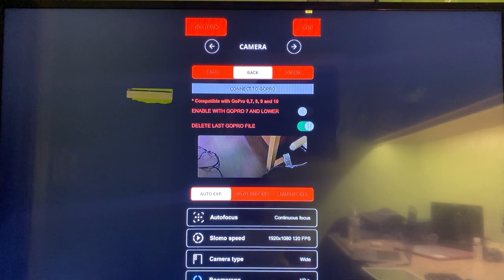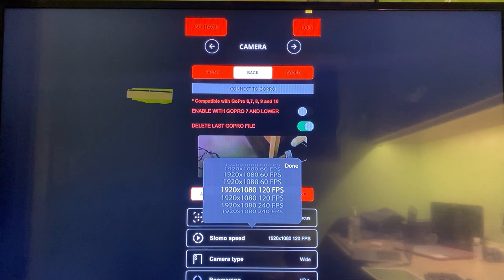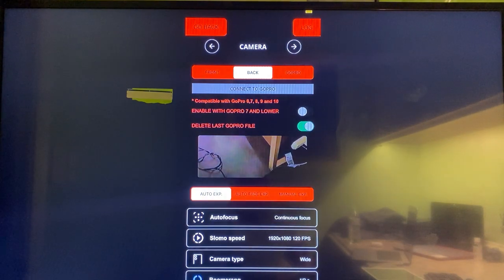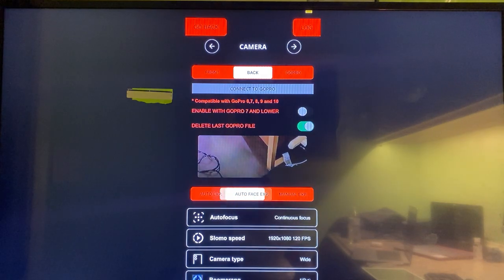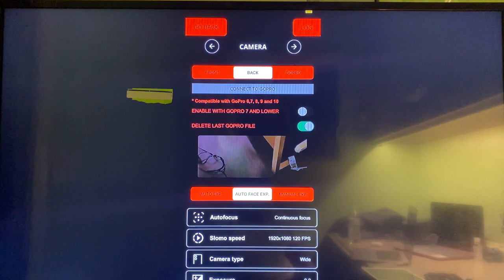Slow-mo speed, you can always play around with that, but I like to do 1920 by 1080 at 120 FPS. Some people use 60 FPS. Okay, so let's leave it as 1080 120. Camera type, sometimes it depends on your phone. You might be able to see ultra wide. I don't know why it's not showing for me today. Usually it shows that. Oh, I think this phone is not an iPhone 11, that's probably why, because I usually use another phone.